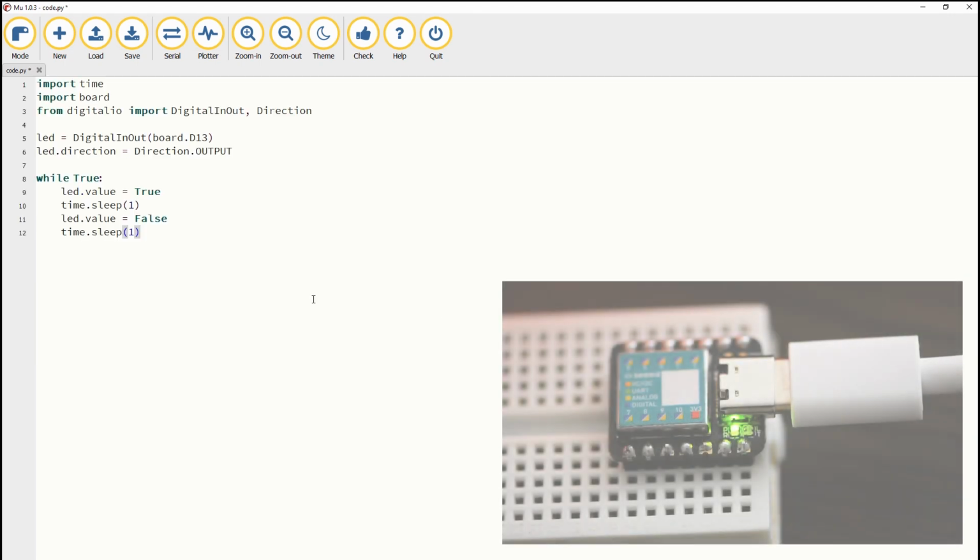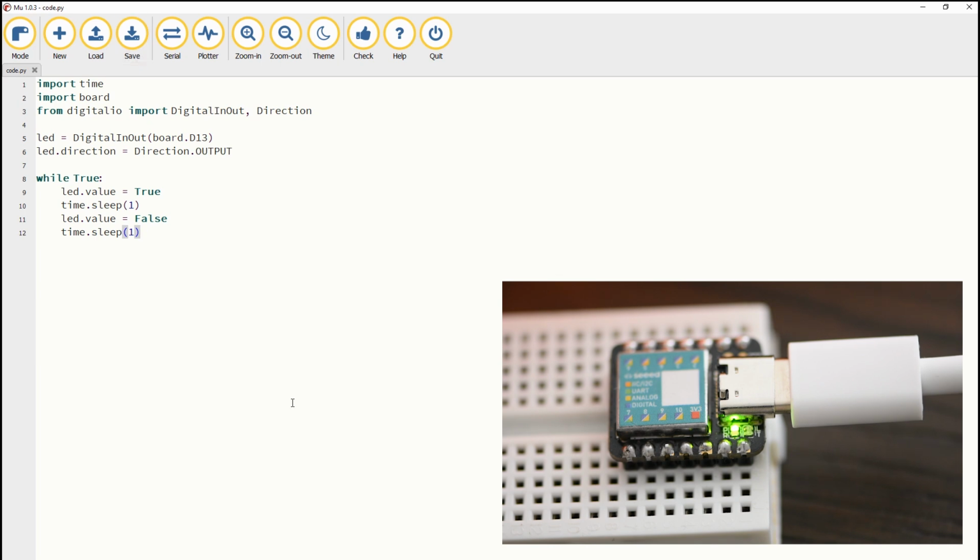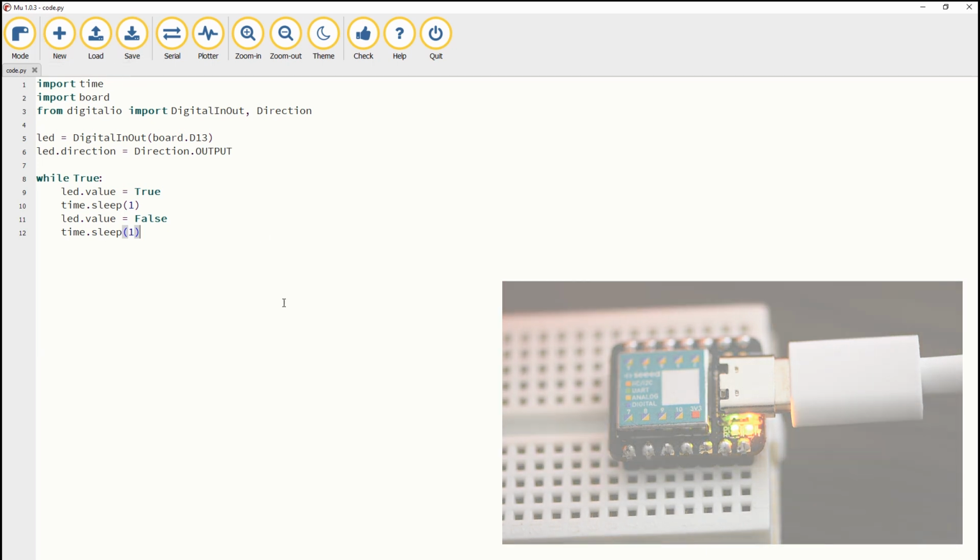Let's add some code to it. Let's write the standard Blink sketch. We add this code to the file and we press Save. Instantly, the LED of the Xiao board started to blink. How cool is that? We didn't have to wait for the compilation of the code. When we press Save, the code is executed at once.